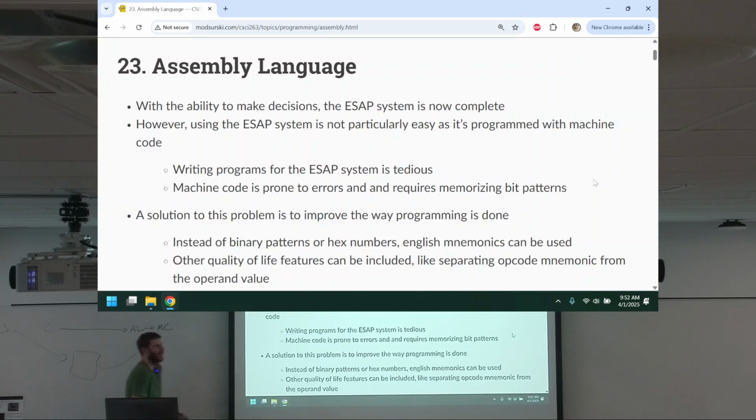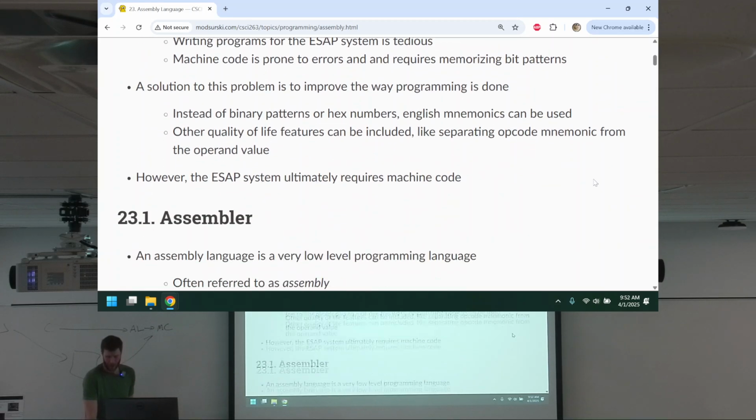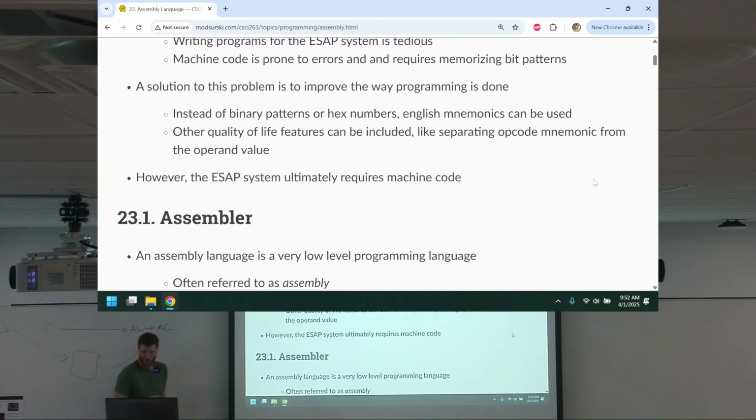Machine code is also prone to errors and it requires memorizing bit patterns, or hex codes, fine, right? And an error is harder to see if it's because you misremembered that 3 was actually load A direct and 4 was load B, right? There's so much more complexity if you're memorizing machine code. So we want to improve the way programming is done.